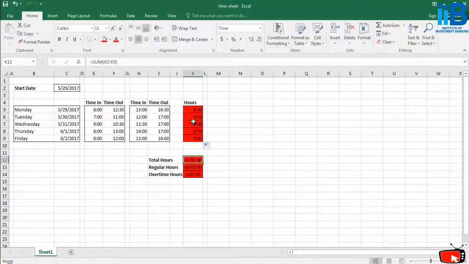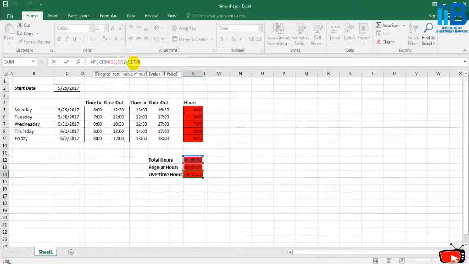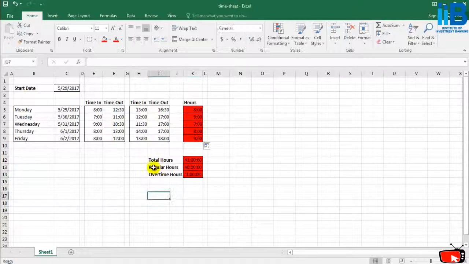To calculate total hours, I have summed all the regular hours. I put it as 40 hours, and to calculate overtime, I've written an IF condition. What is that IF condition? If this value is greater than this value, then give the difference of both of them, else give the value as 0. So this is how a timesheet has to be prepared.